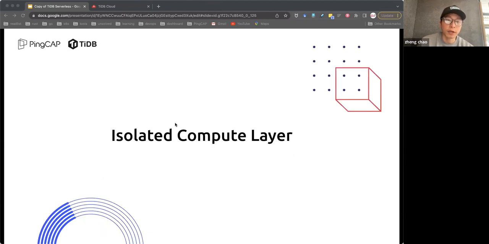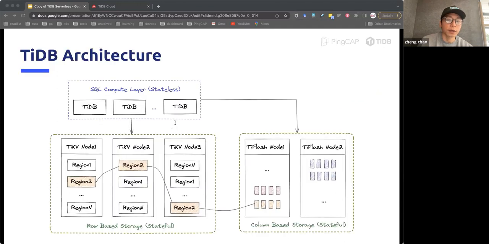First, let's talk about the isolated computing layer. Why do we call it isolated? Because all components in this layer will work for one tenant at a time. In other words, at any given moment, a single component won't be shared by two users.